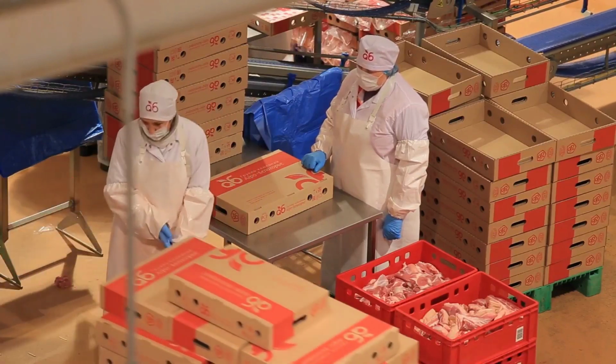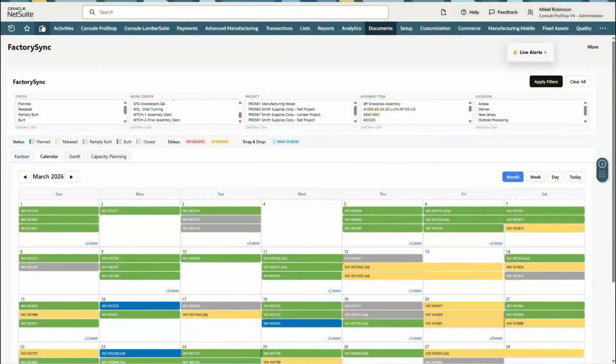To orient ourselves with a solution, notice that we're using native NetSuite. The FactorySync scheduler fits as a part of your NetSuite environment, so you never have to leave NetSuite to schedule or plan for production. Let's take a look at the top portion of the screen, the filters.